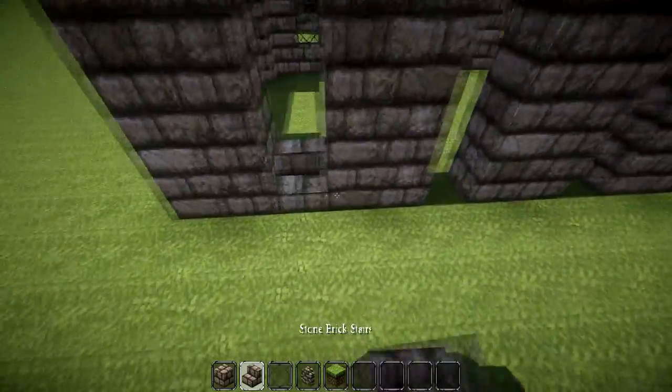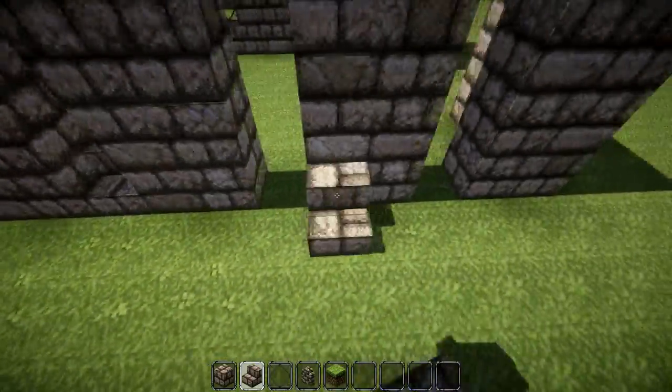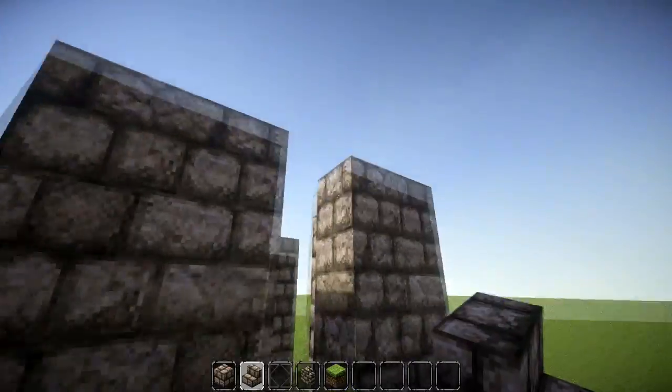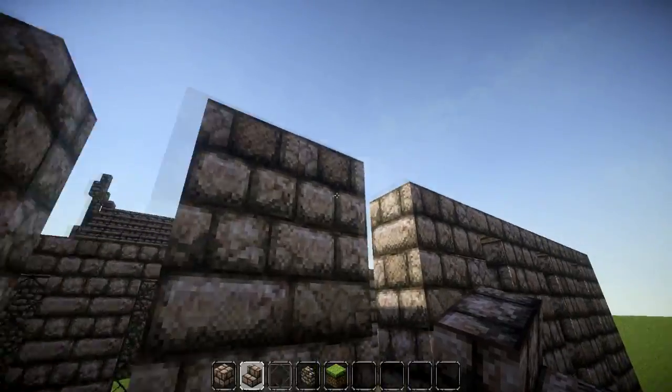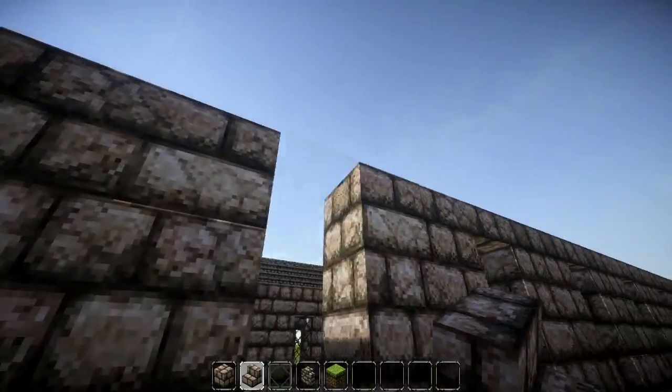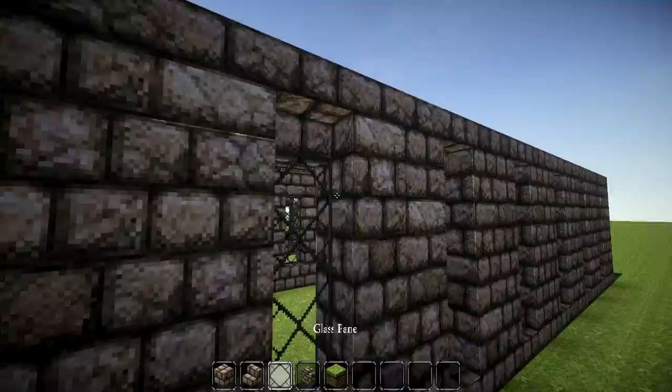And then put in your windows again, so these are the same. Just put in your stairs, and then also your roof parts as well, like that, and also your glass panes.